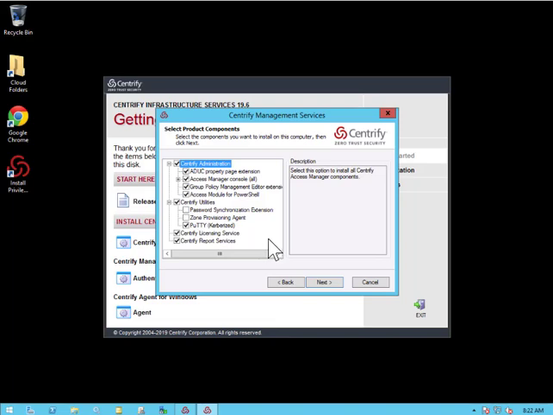Now the last two options that you see here are the licensing service and reporting services. Now we're not going to make any changes for this installation. We're going to leave it as the default. We will come back and configure reporting services later as we move forward into this training. So we'll go ahead and click Next.